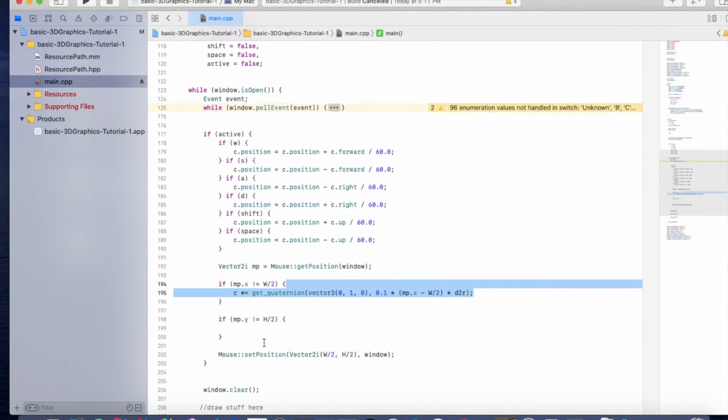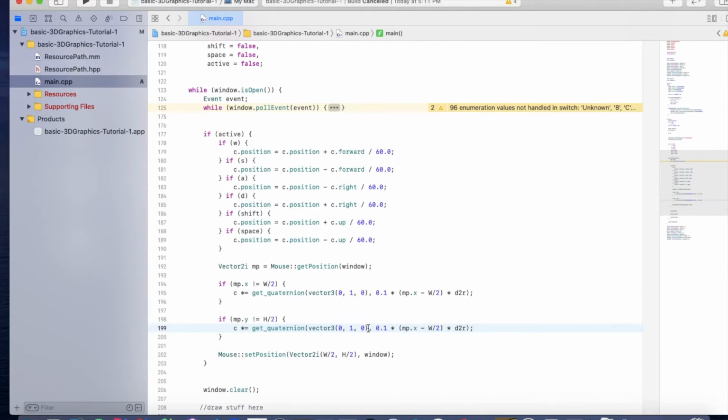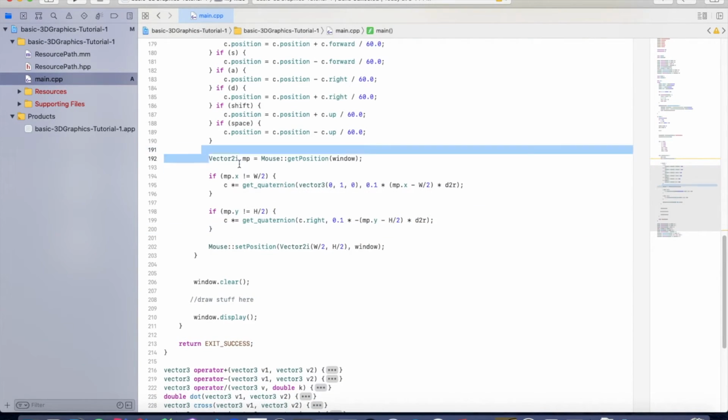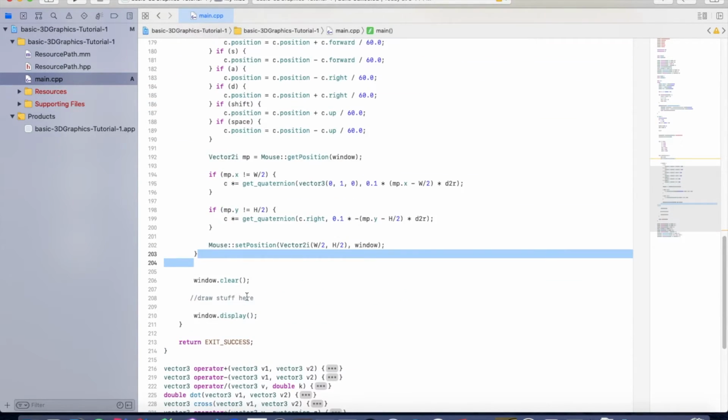Then we're going to do a similar thing for the y, except instead of being around the y-axis, it's going to be around the camera's right axis. And instead of mp.x, it's going to be mp.y, and we'll use the height. And then we also need to reverse it because the screen coordinates are actually high to low instead of low to high. And so that's actually all the code we need for setting our camera position.